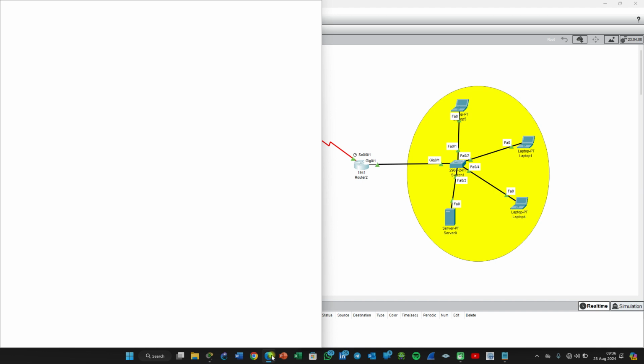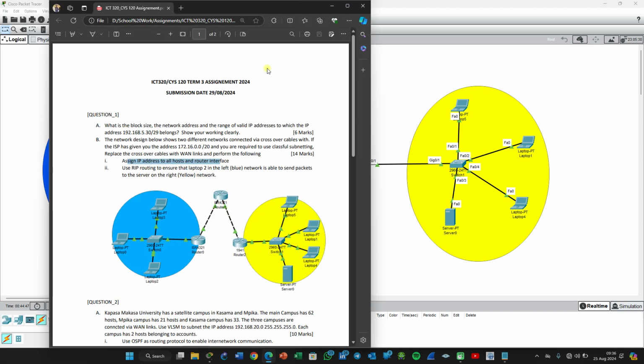So what's another requirement for this question? So we are done assigning IP addresses to all the hosts and the router interfaces. Okay, so now our next question to tackle is use RIP routing to ensure that up to 2 the left blue network is able to send packets to the server on the right.